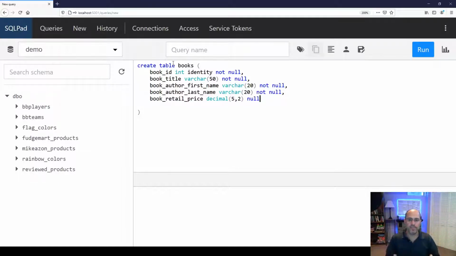A price of 0 means the book costs you nothing. A price of null means you haven't set a price on it. So I want to have that option, so I'm going to leave it null. Now let's talk about decimal 5.2. What does 5.2 mean? 5.2 means 5 total digits. 2 means 2 to the right.